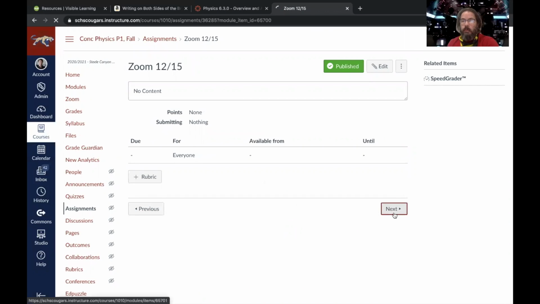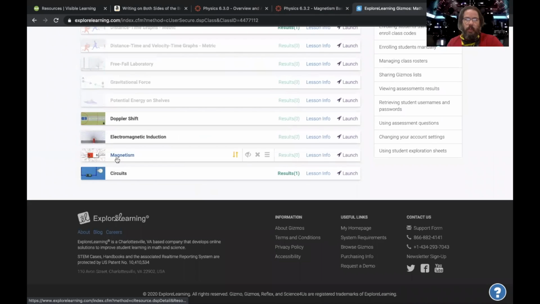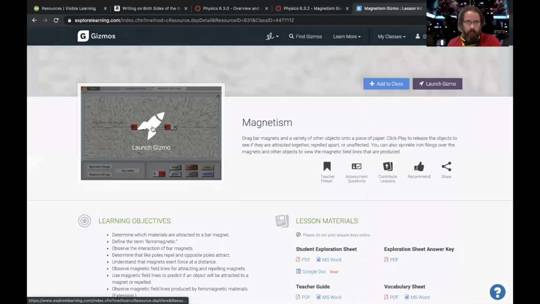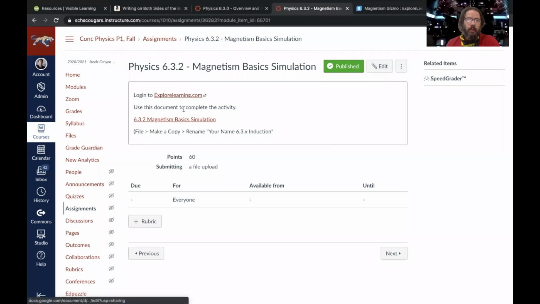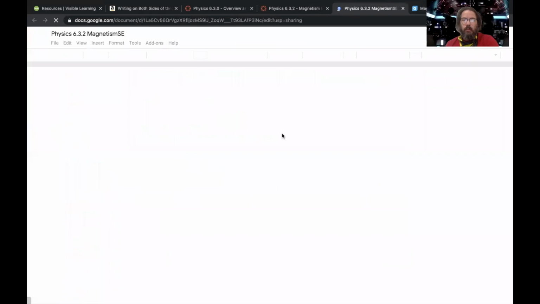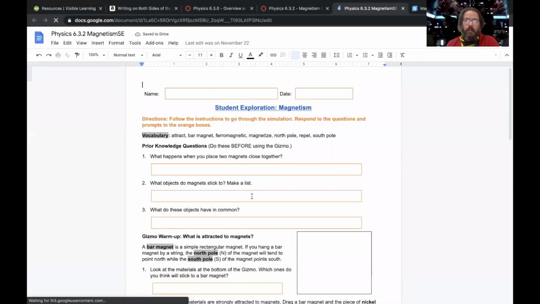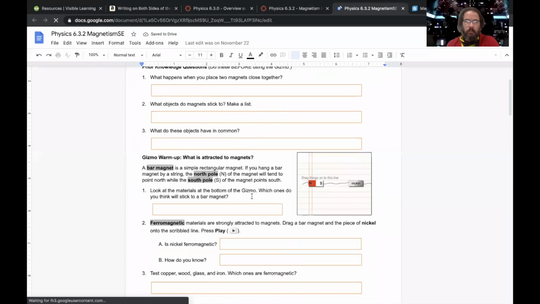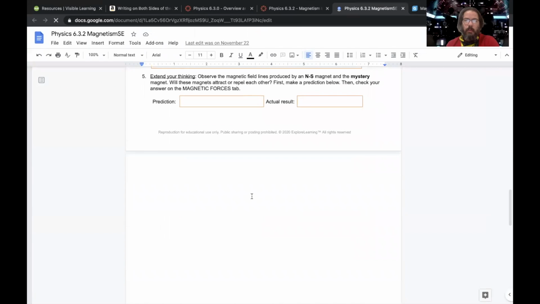Then you'll have your Zoom with a Pear Deck where we'll talk about some of those things like magnetic field lines and how to draw those. For our simulation, make sure you log into Explore Learning, and it's the magnetism simulation. Open up the document, and like always, read the directions and do what it says. You kind of know the drill, and do your best to explain what happens.